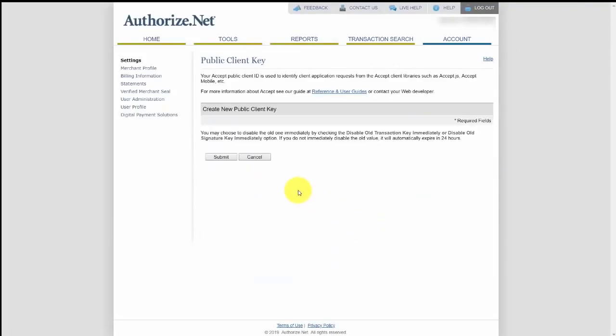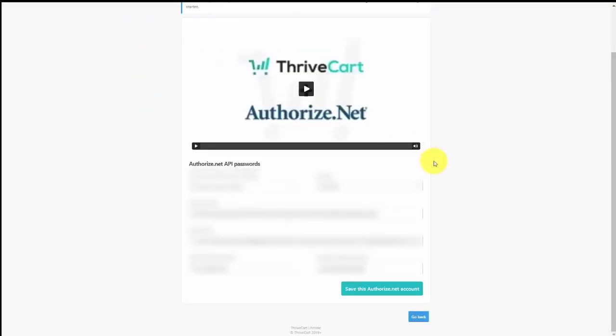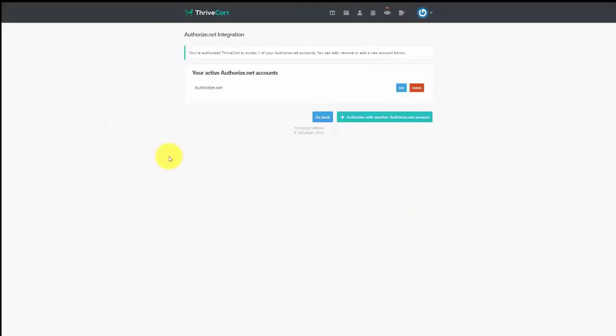What you'll need to do is create a new public client key. Now obviously this is grayed out, but you do have a public client key. You'll want to copy that key and then head back to your ThriveCart account. You should then have all of your information. You'll then click Save this Authorize.net account. Once you've done that, your Authorize.net account should be active.